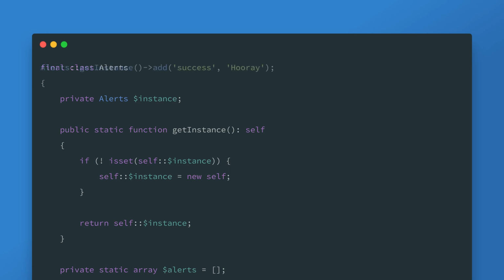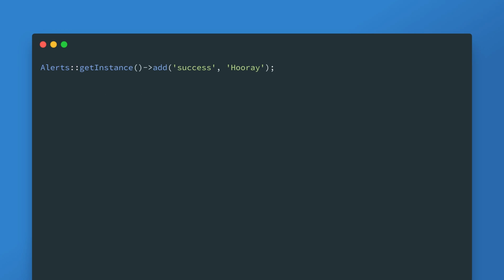Adding new alerts just need to be chained after the getInstance method, and retrieving any of the alerts will be done in the same way. You could take this further and use PHP's magic method calling functionality to make this appear as a servant class, but that's a topic for another video.